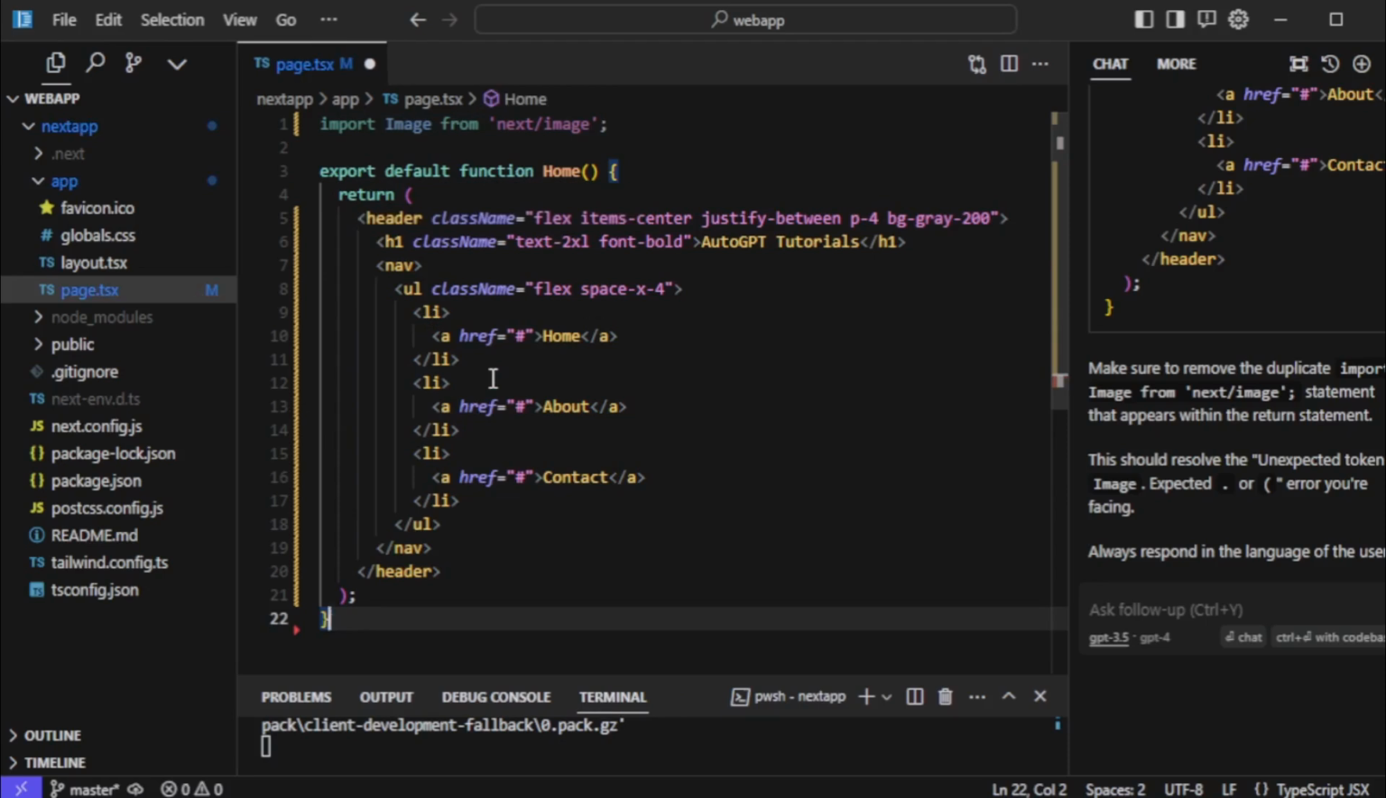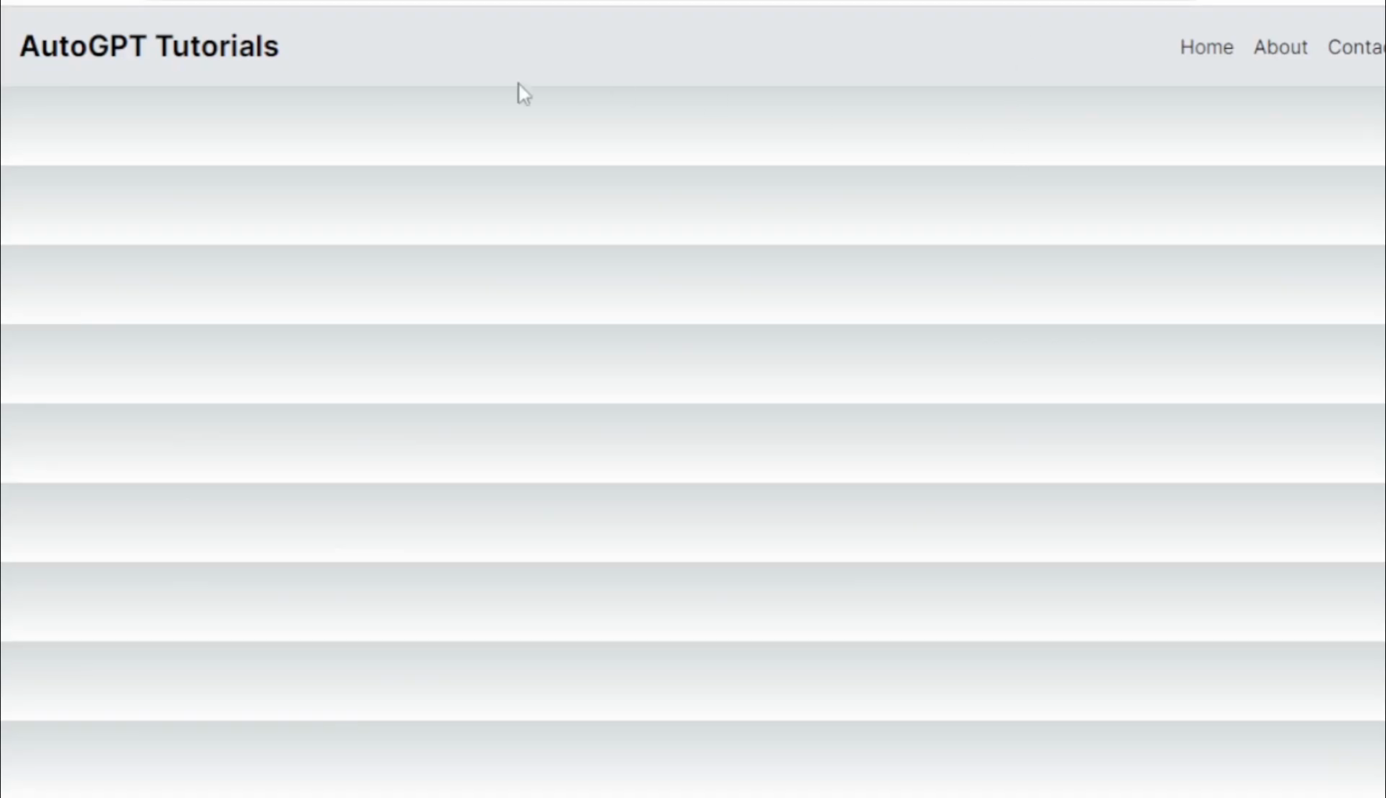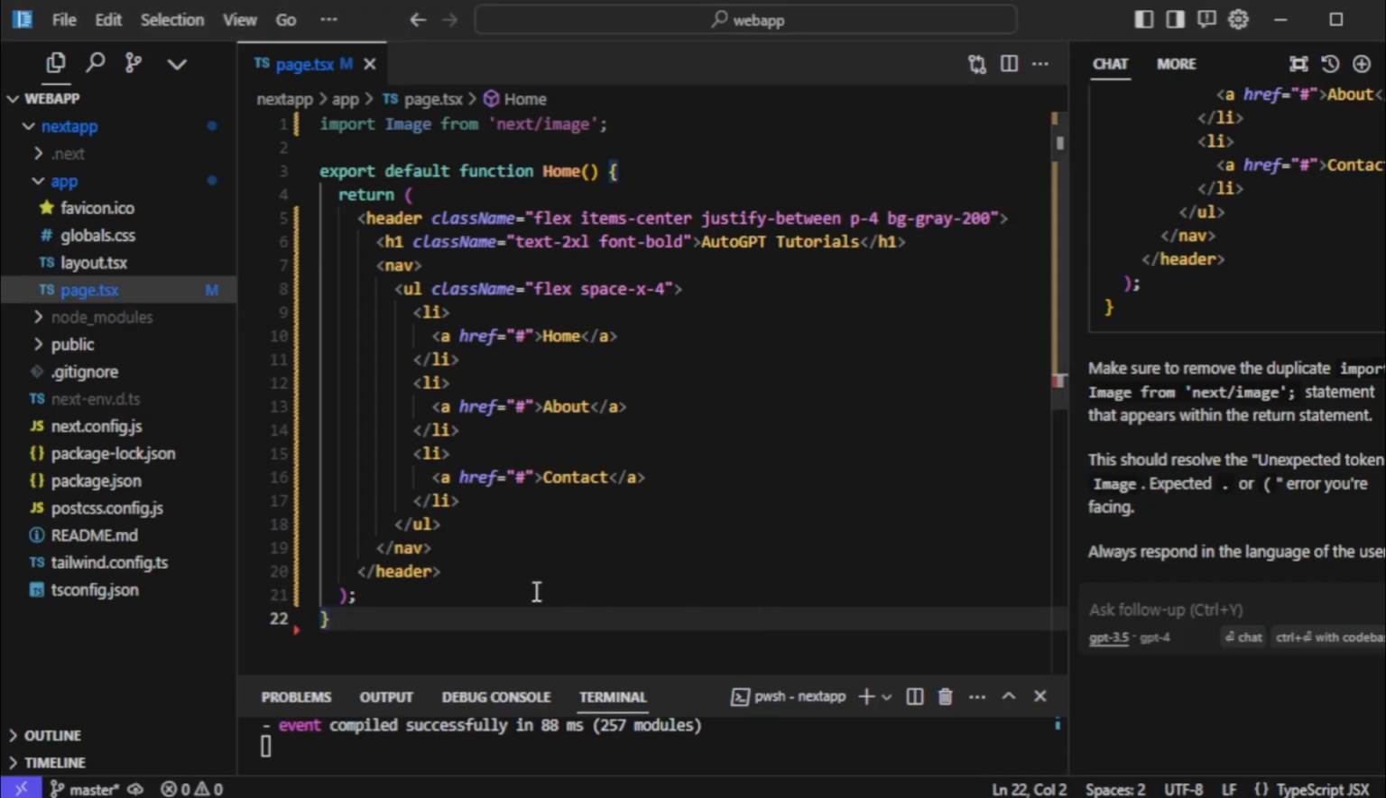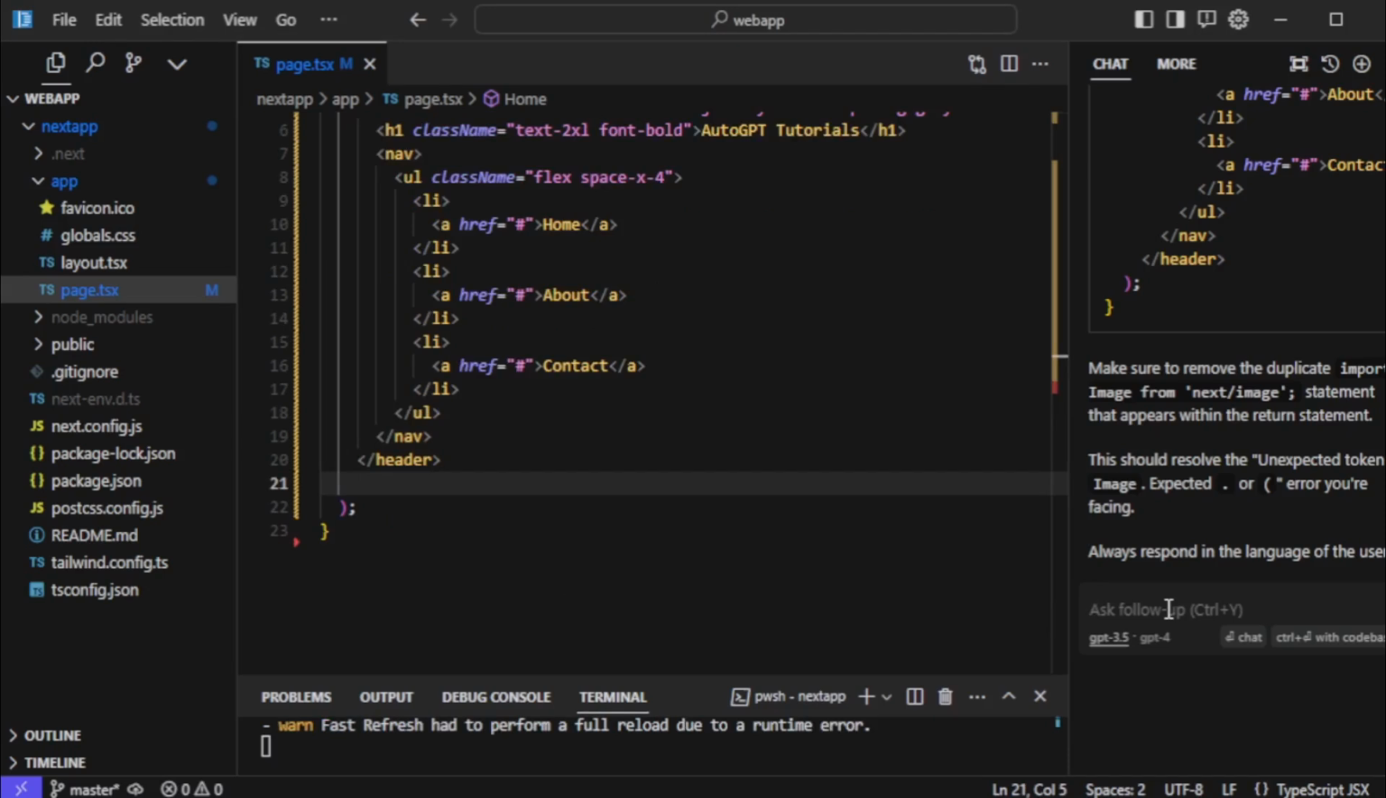After pasting code in your file, save and run in your browser. And you can see your newly created header with your title and navigation bar. Next, create a footer section. So go to your chat section and give instruction now.